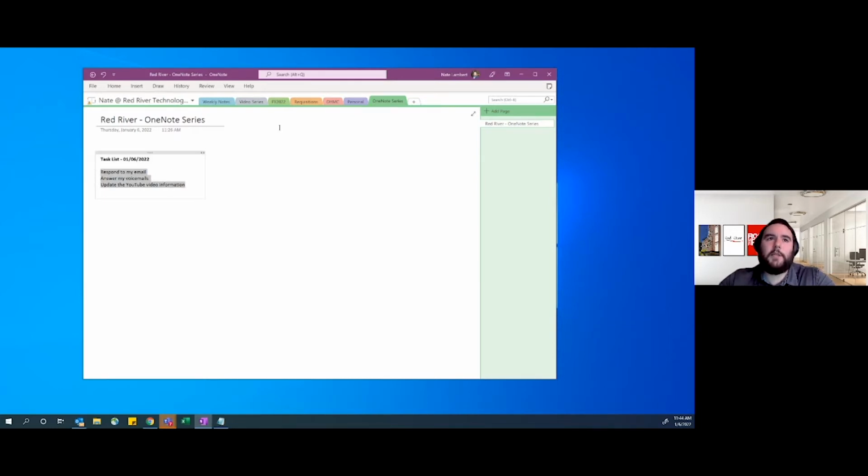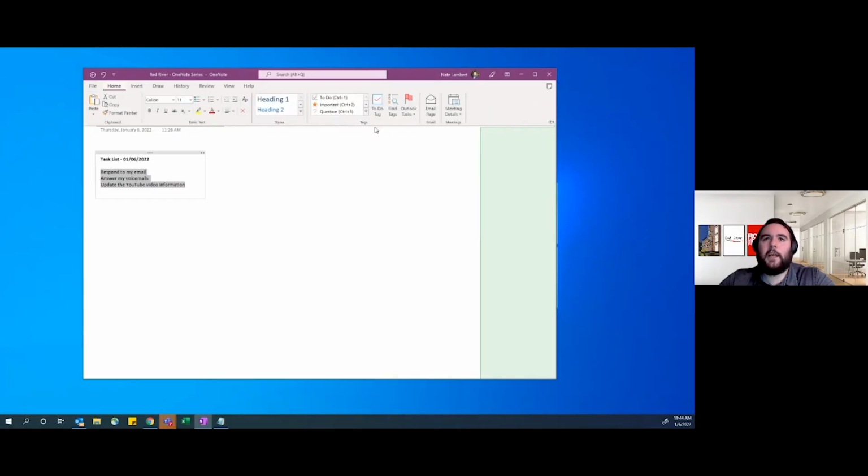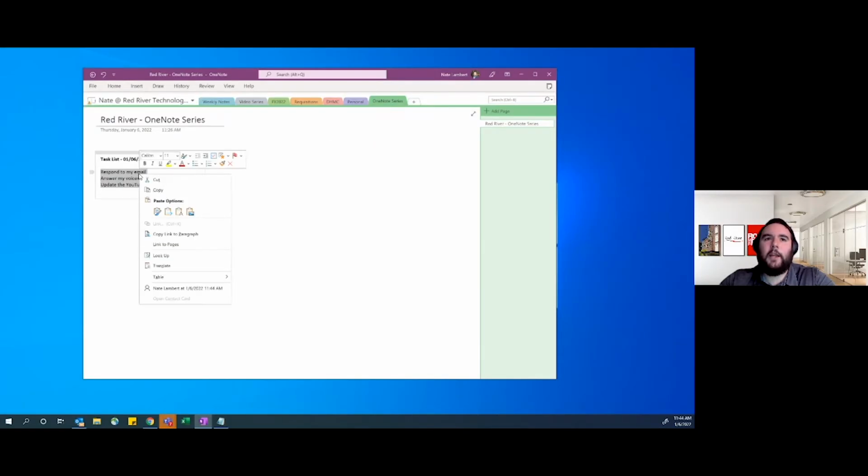So what I can do in OneNote is I can come up here to the home page and I can actually add a to-do tag, or I can right click right on it and I can actually add this little checkbox identifier. And by doing that, it now just built in kind of adds these little checkboxes for me, and I can come through and mark them off when I get them done, right?